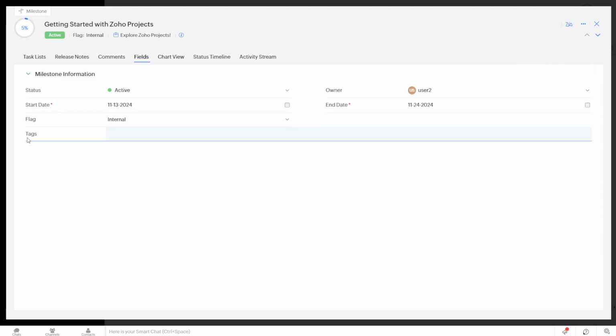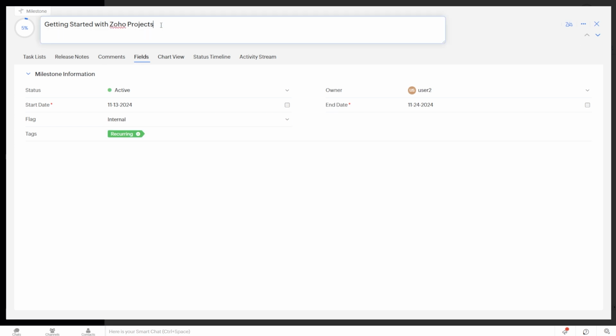And we see we have our tags field here. So we just create one by typing it in. I call it recurring, and we hit enter, and that creates a new tag. So now this milestone here is a recurring milestone. So let's call this milestone tutorial November 2024.